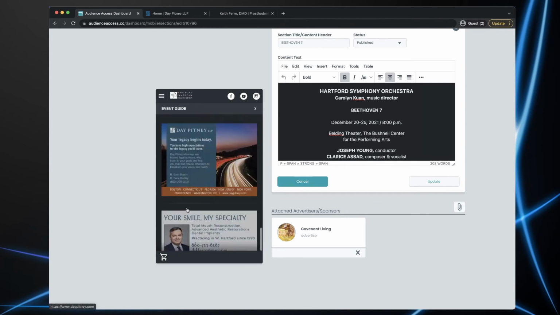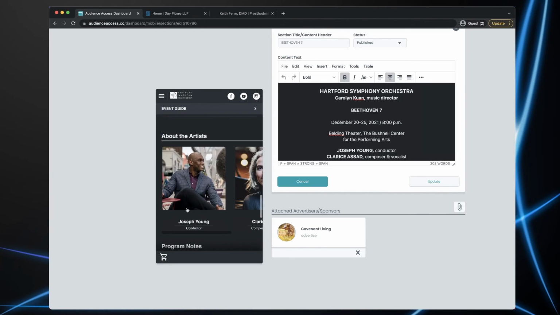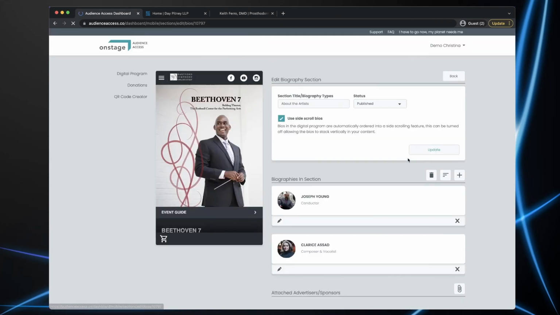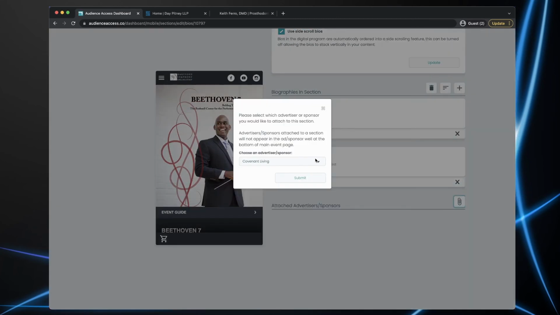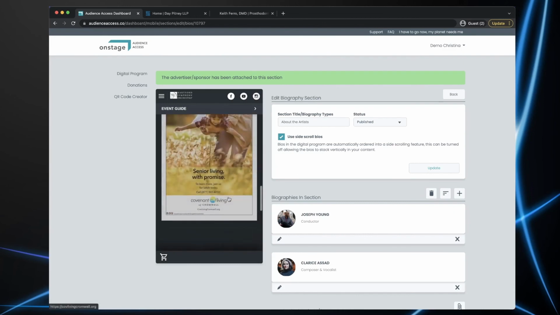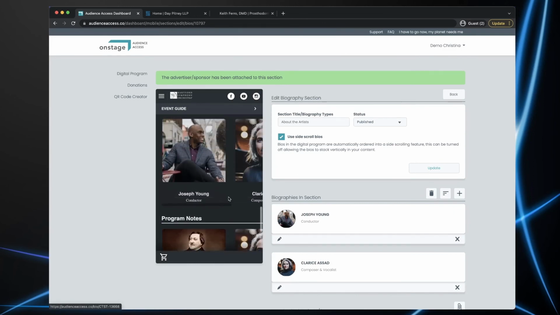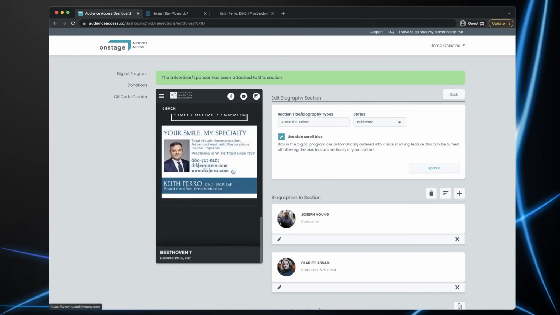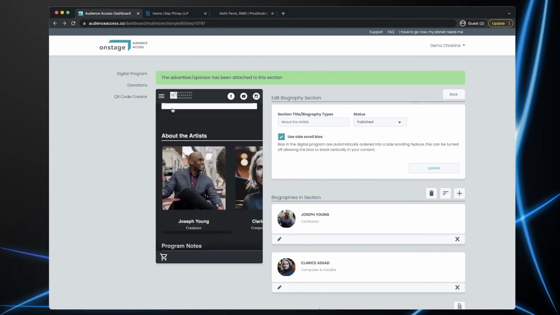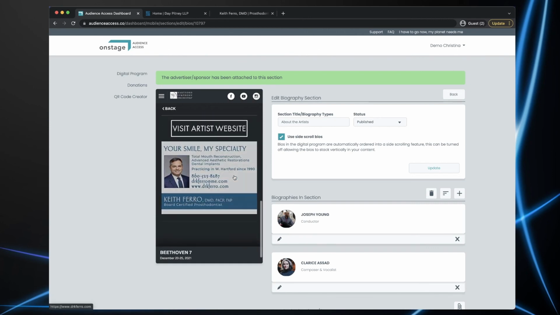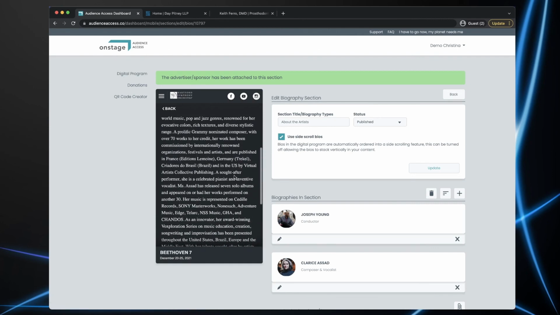And you can do the same thing with your program notes and your About the Artists. You can tap in and you can attach. Let's say we want to attach Keith. And now what that does is we no longer see it on the main page. When we tap in to the bios, there we see his ad. And it's going to be attached to both of those biographies. So that same ad is now attached to both Joseph and Clarice, their bios.